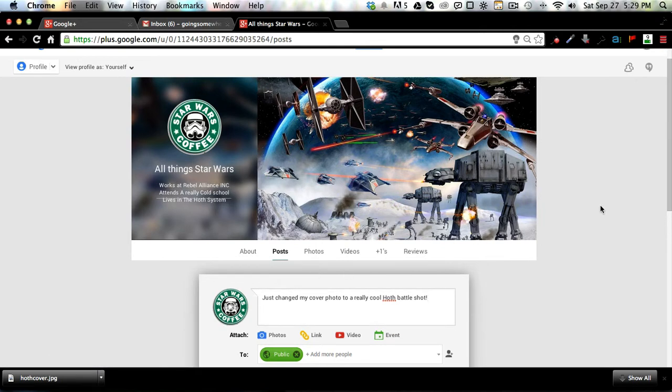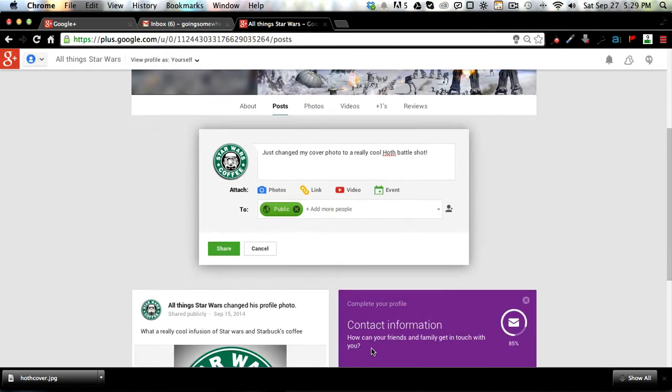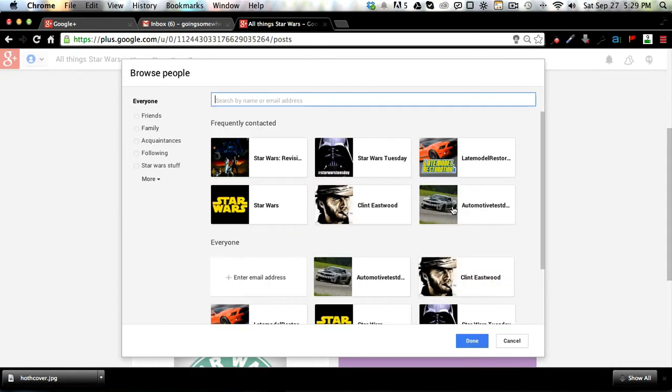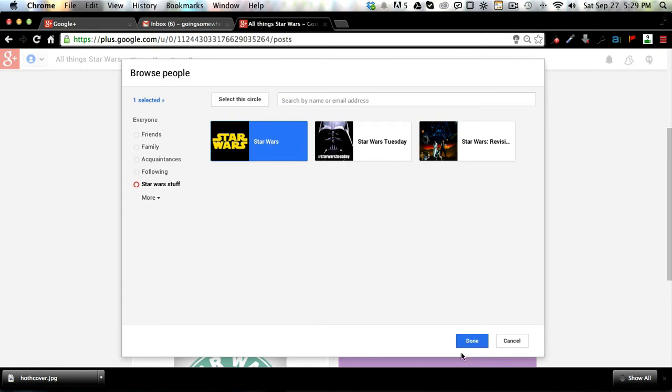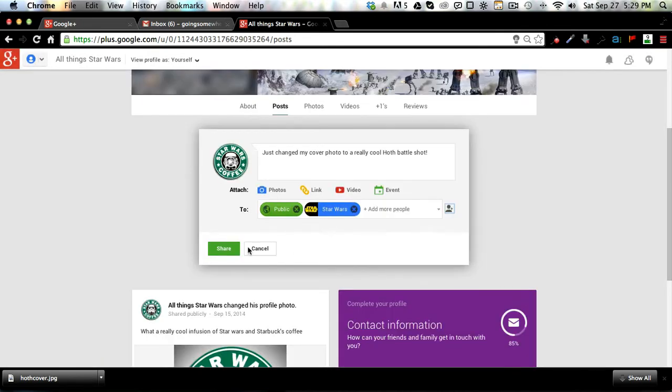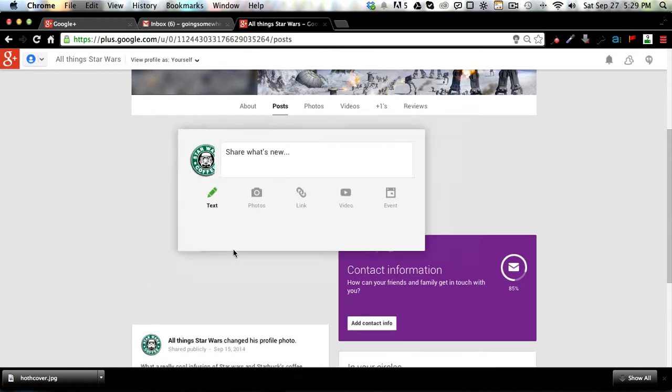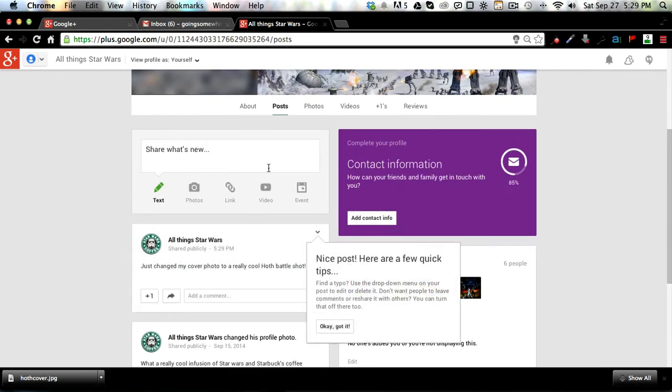So as I scroll up here, I'm going to show you how you can add more events or people to your post. So I'm going to click on the right here and go to my community. If you go over here to the left and scroll down, go to Star Wars stuff, I will click on one of the Star Wars communities there and click OK. So now it's going to go out to both the public and the Star Wars as I share that out. And it says there I just changed my cover photo, and it's all on there.